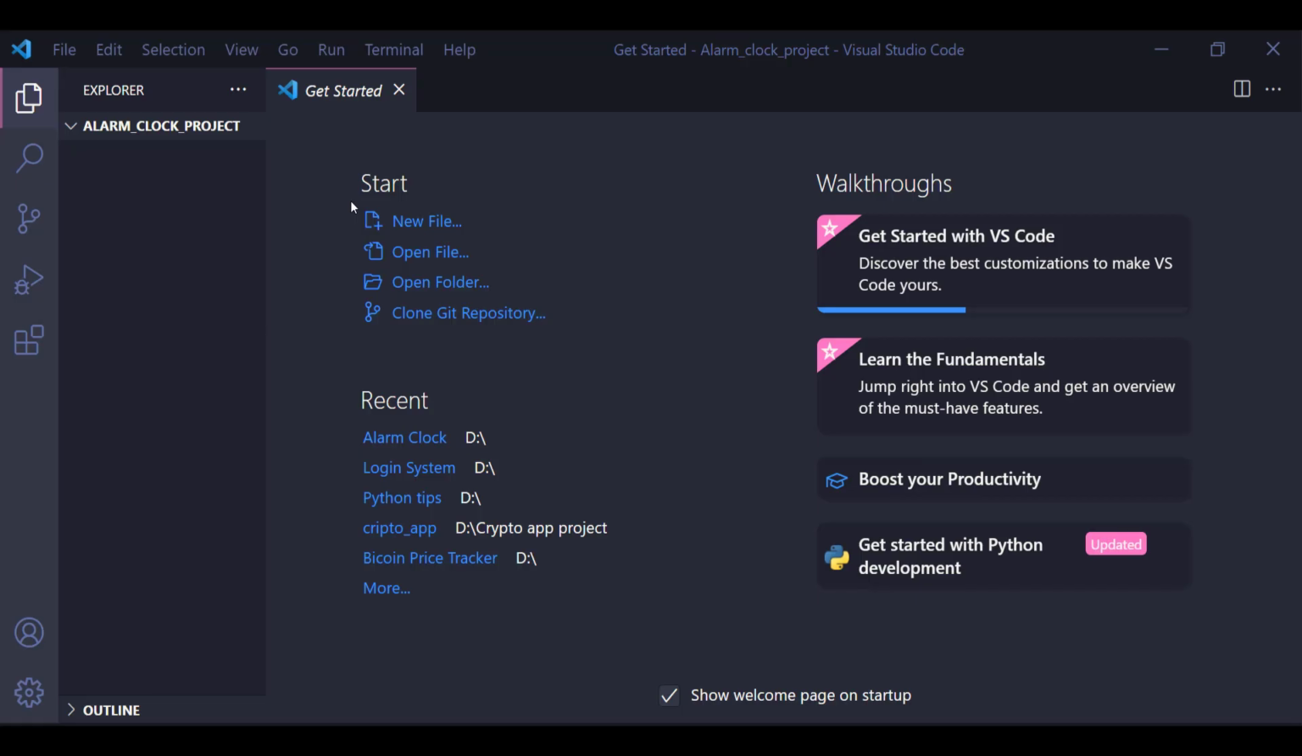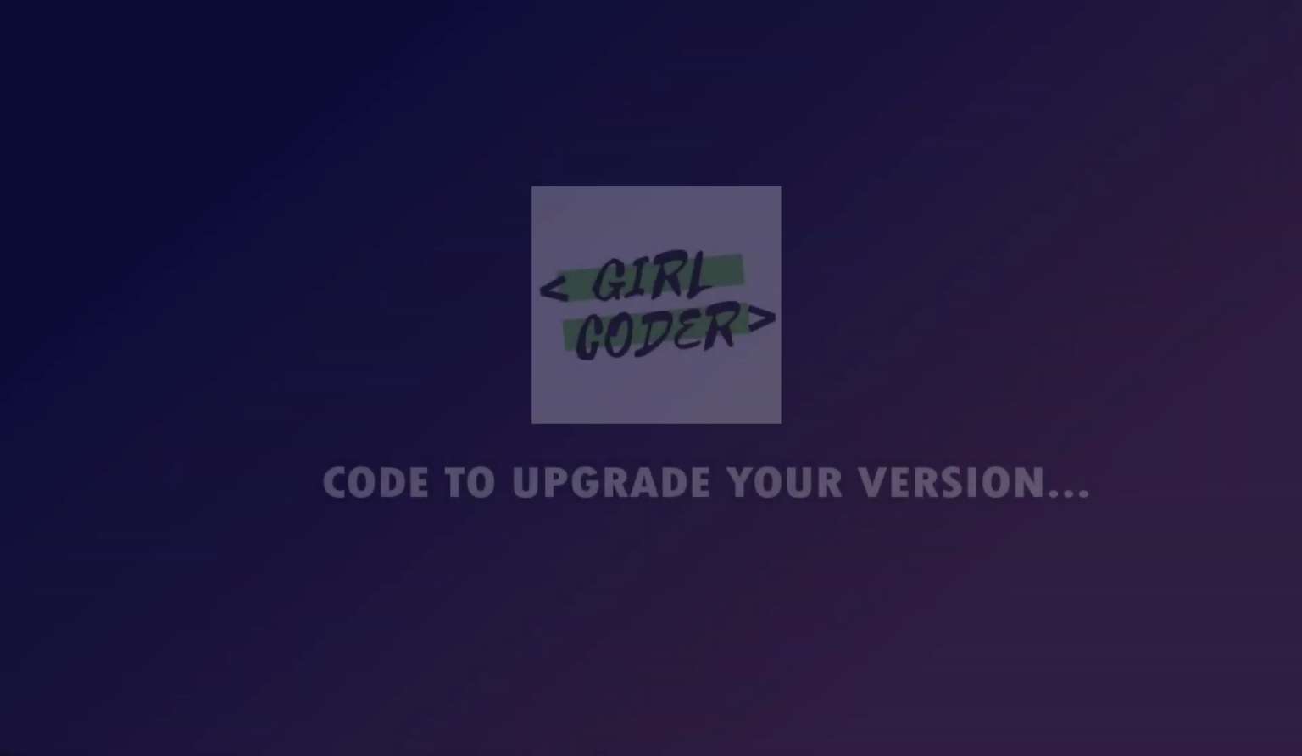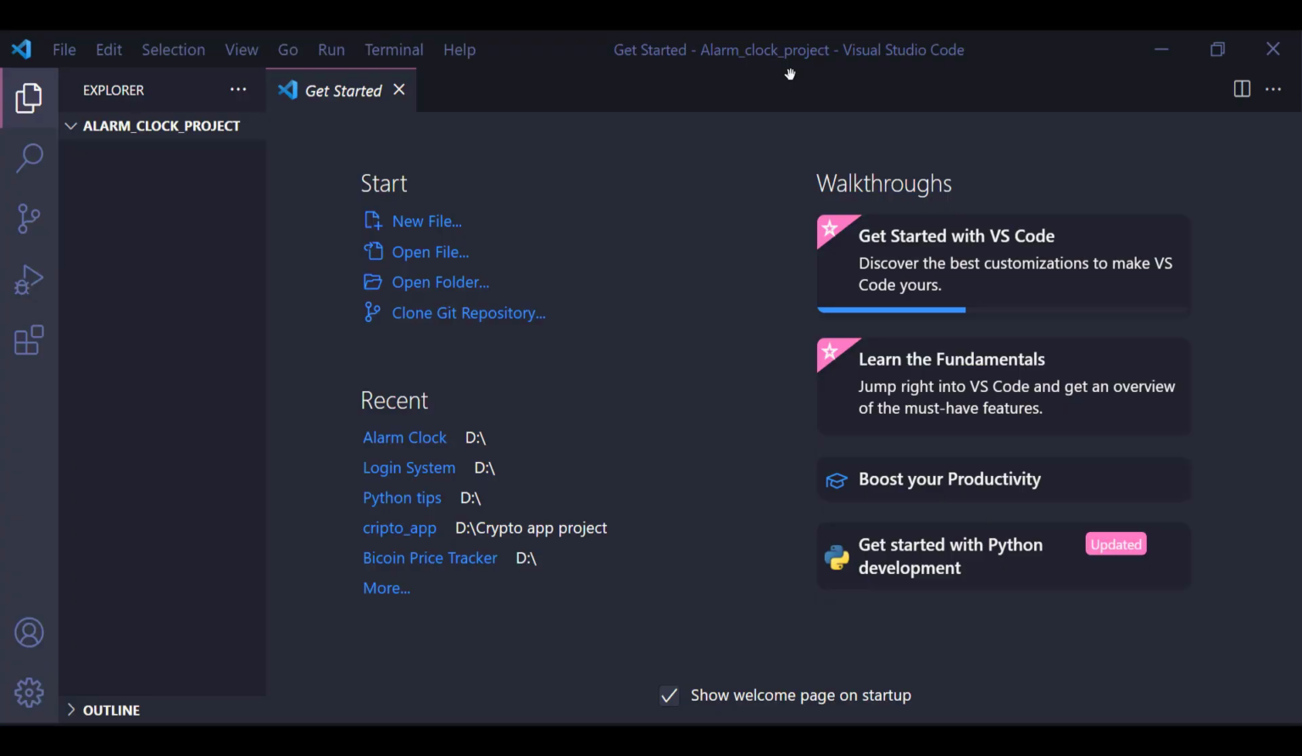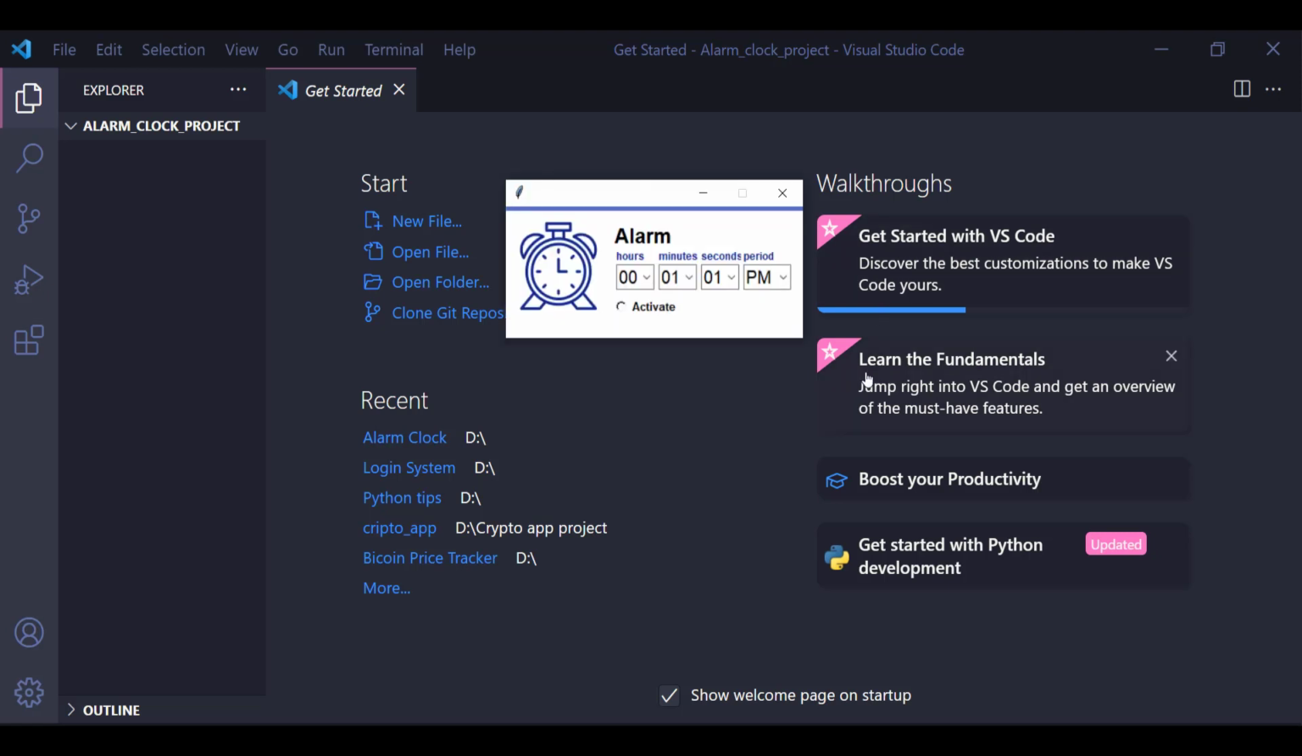Well, today we are going to build one more interesting Python project. It is all about an alarm clock. So today we are going to build an alarm clock using Python tkinter, and it'll be something like this. For example, here we have a cool interface which is built using tkinter.